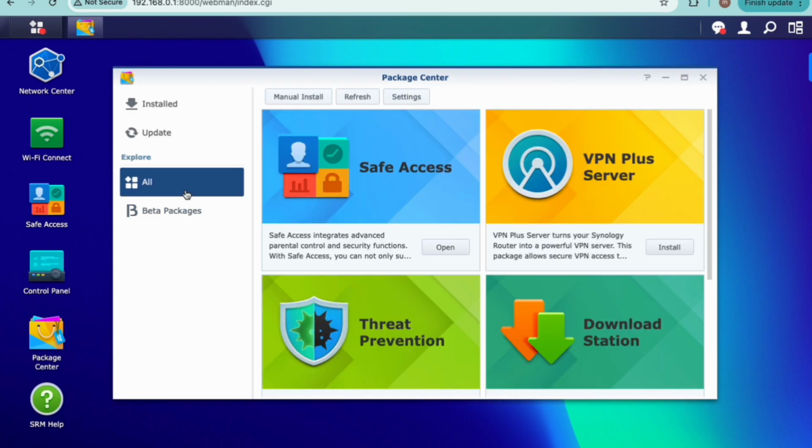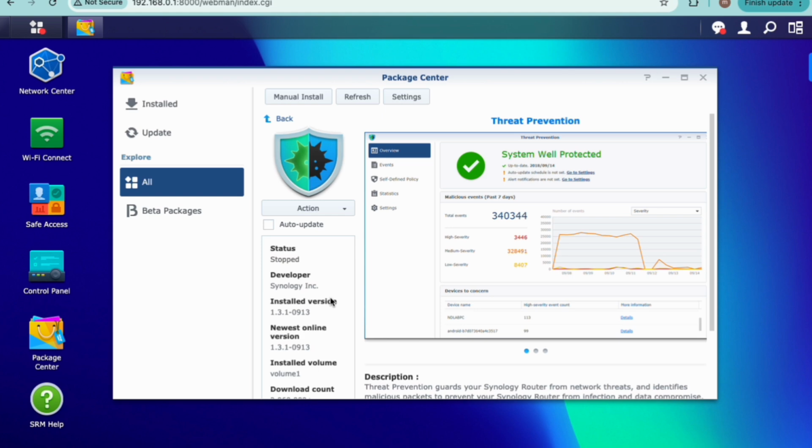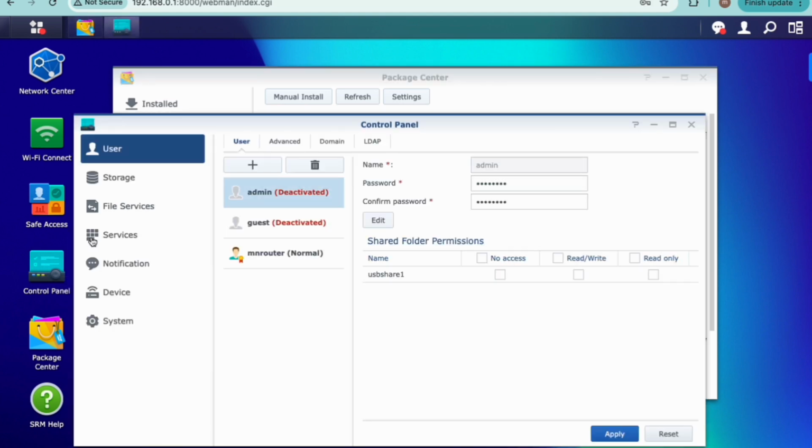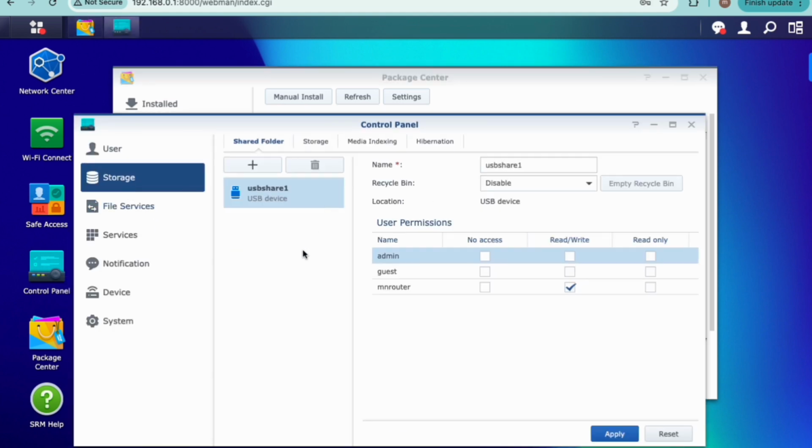So, to install threat prevention in your SRM interface, you have to go to Package Center, All Applications, Threat Prevention, and install it. In my case, I've already installed it. Just make sure you are using a USB drive as storage, because it will need the USB storage to add its logs, and the database will be created on the USB. You can check your USB here, like mine is connected.